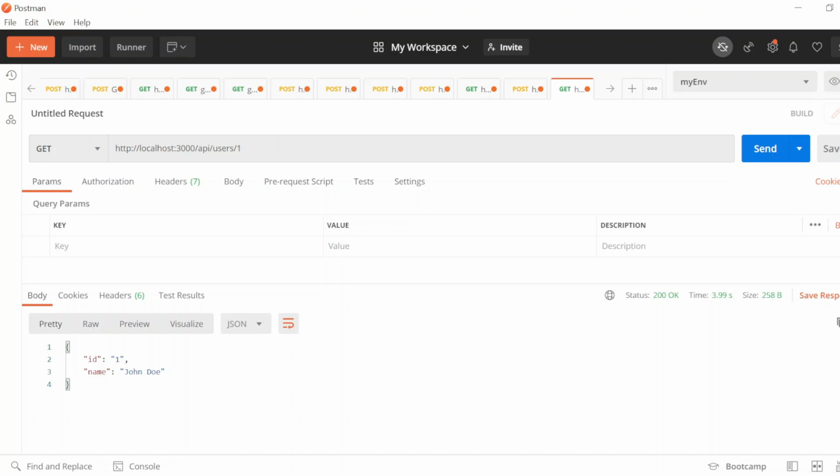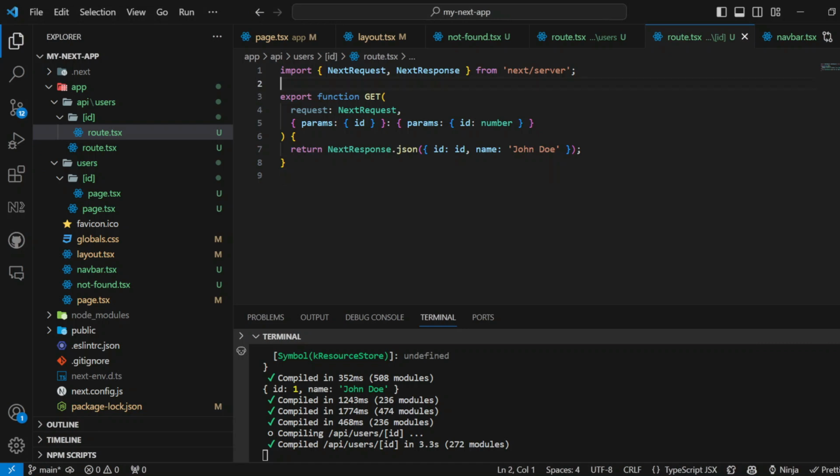Okay, as you can see, whatever ID we are passing, we are getting that. Let me pass some different ID and click on send. As you can see, the ID is getting updated, and since we have hard coded the name, we are getting the same name again. Okay, let me simplify this syntax.